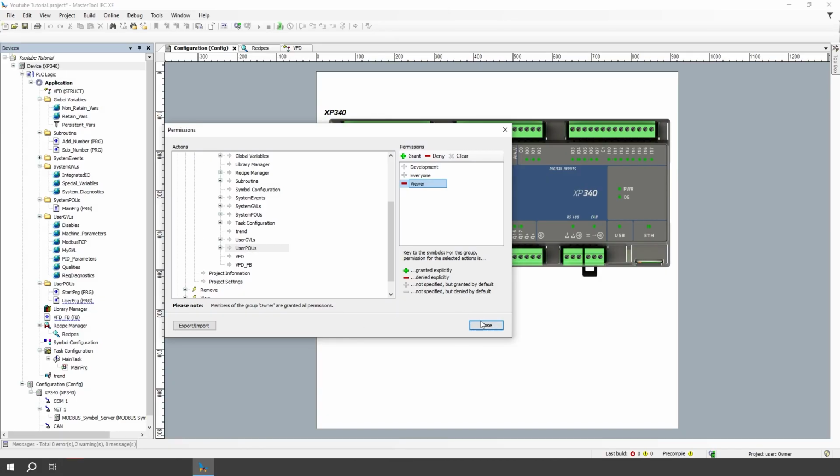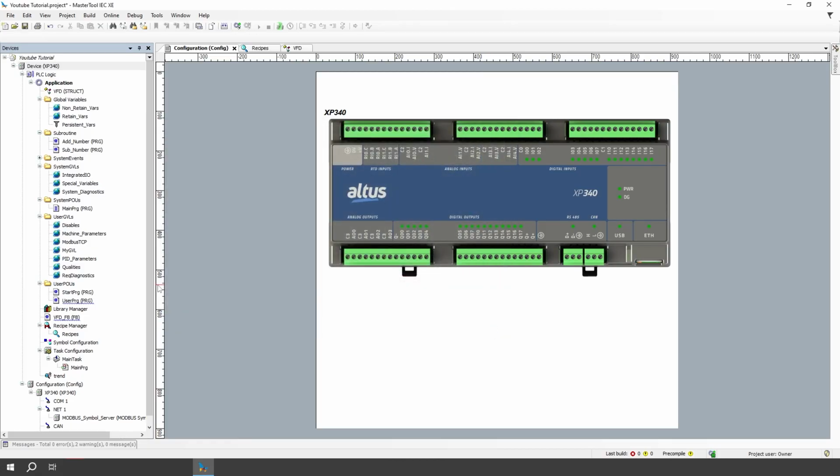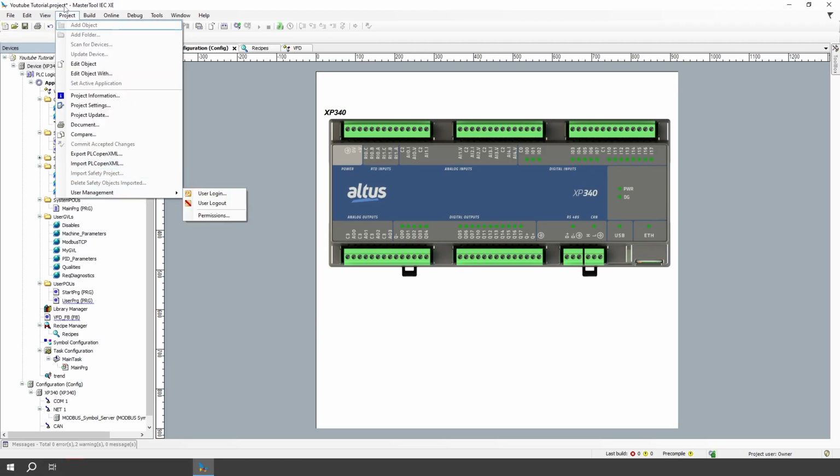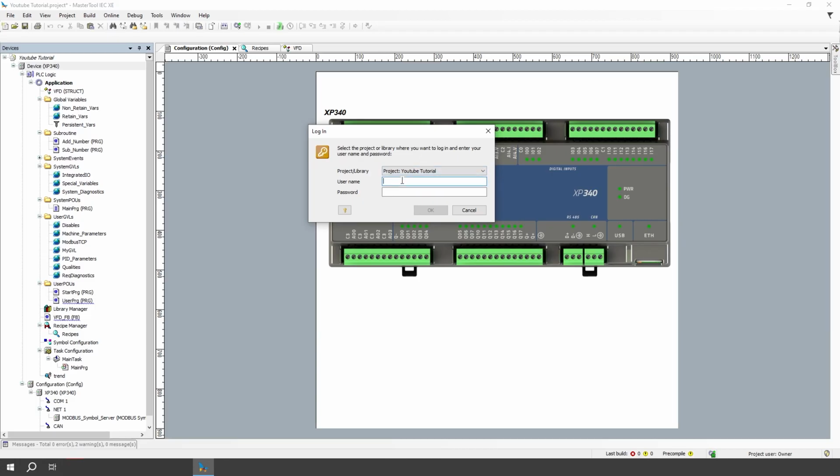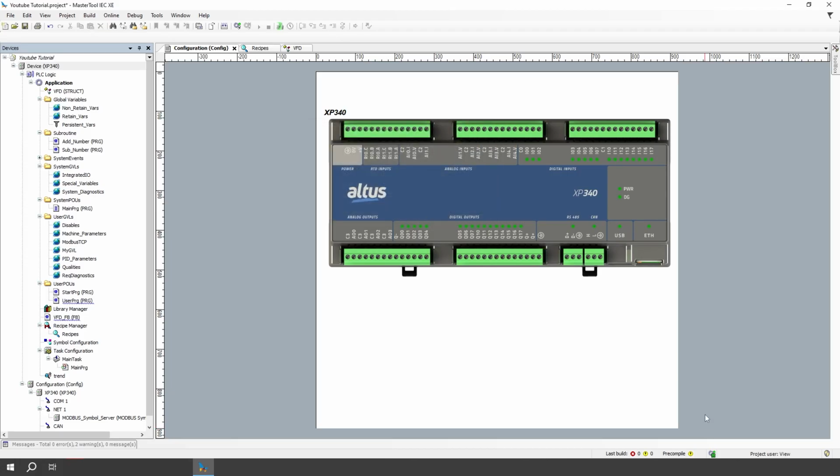Okay, so now I click on close. To test this, you see here that I'm logged in as the owner. So let's change the user to the view user. Let's go to the project, user management, and click here on user login. Let's log in with the view user, and the password is 123. Okay, so now my project user is view.